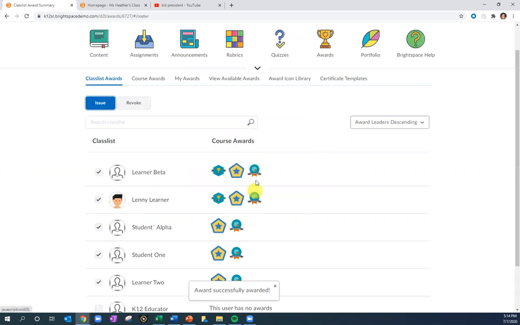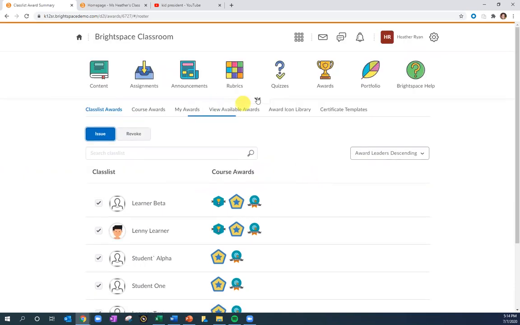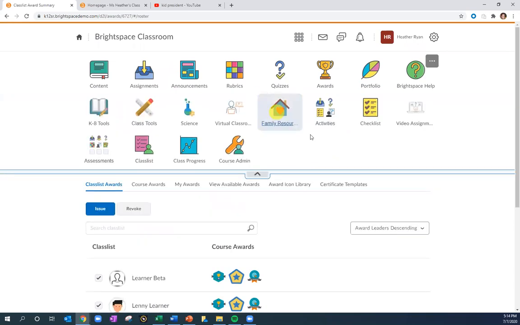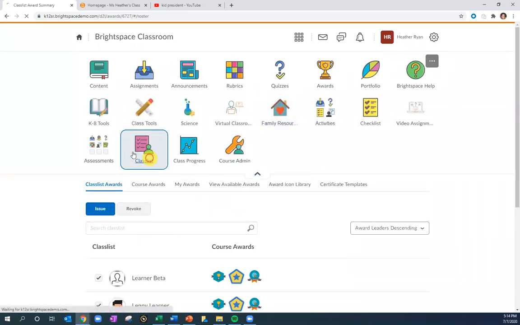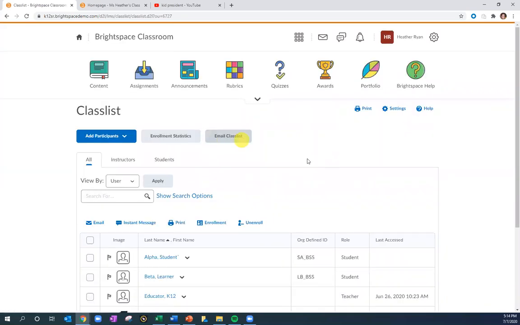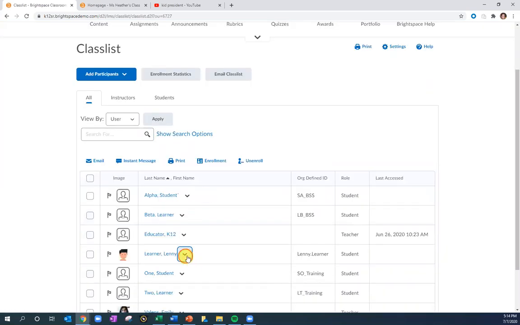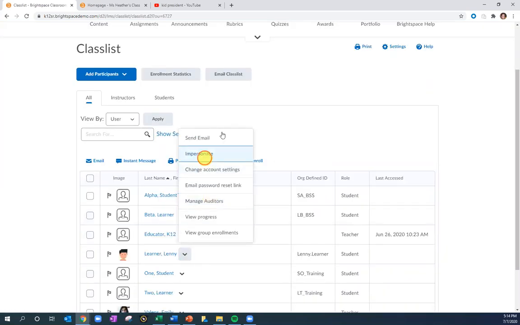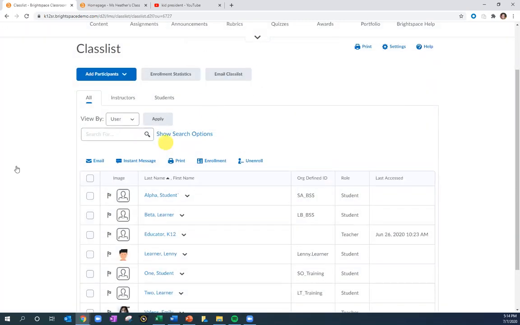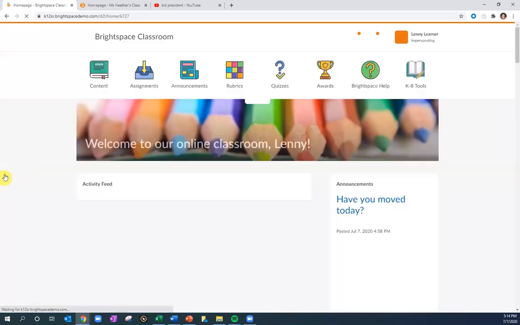So now I can see that those awards have been successfully added here to my students, and it just reinforces for them what they've done well. I'm just going to quickly hop in here and show you what it looks like for a student who's logging in to see what that award is. Because I'm in a demonstration environment, I can actually impersonate one of my fake students here so that you can see what their experience is.